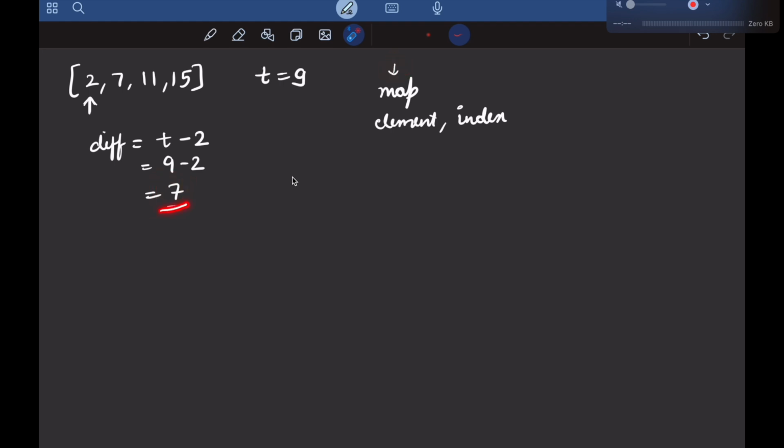We need to eventually check, is 7 present in our array, right? And because in the map we are storing all the elements which are present in the array, we'll check, is 7 present in our map? For right now it is not present, right? So we'll move forward. Before coming to 7, we'll push this 2 to our map, so it will be 2 comma 0. These are our indexes 0, 1, 2, 3. So we'll add 2 comma 0 to our map.